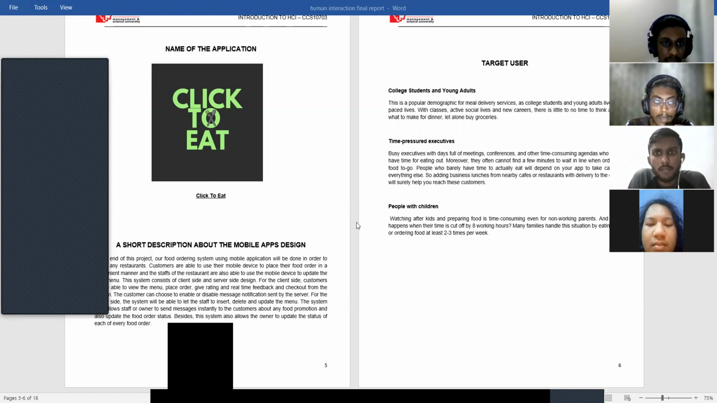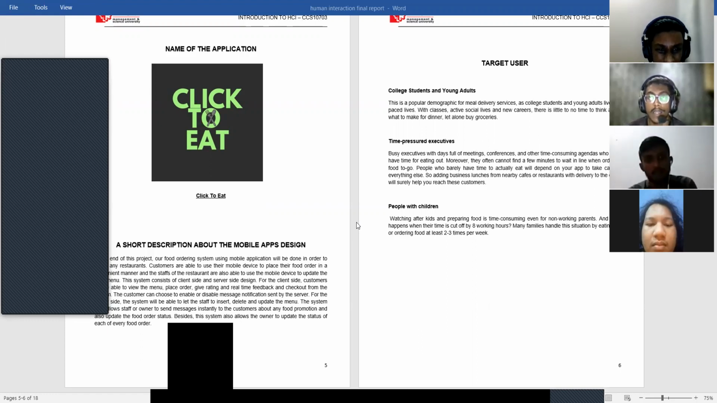I will explain about the short description. At the end of this project, our food ordering system using a mobile application will be done in order to assist any restaurants. Customers are able to use their mobile device to place their food order in a convenient manner, and the staff of the restaurant are also able to use the mobile device to update the food menu. This system consists of client-side and server-side design. For the client side, customers will be able to view the menu, place orders, give ratings and real-time feedback, and check out from the system. The customer can choose to enable or disable message notifications sent by the server.